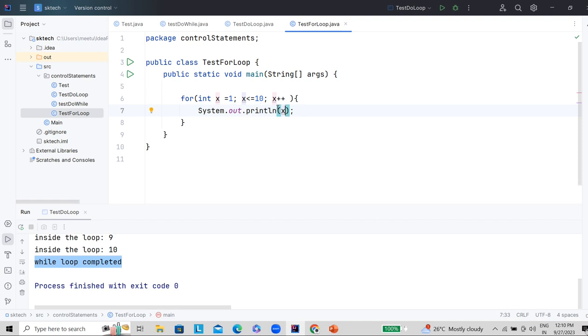Let's say it reaches the last iteration and the value is printed as 10. Then it will go to the modifying statement and increment the value, which becomes 11. Then it will go to the conditional statement: is 11 less than or equal to 10 or not? The condition is false, so it will break the loop.